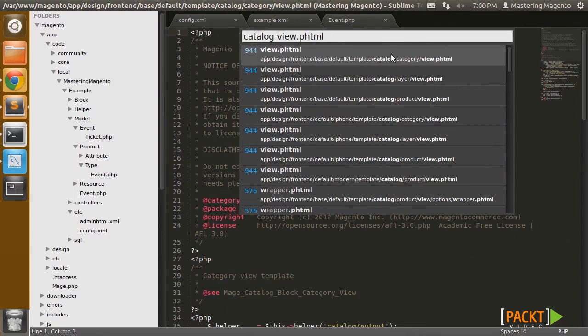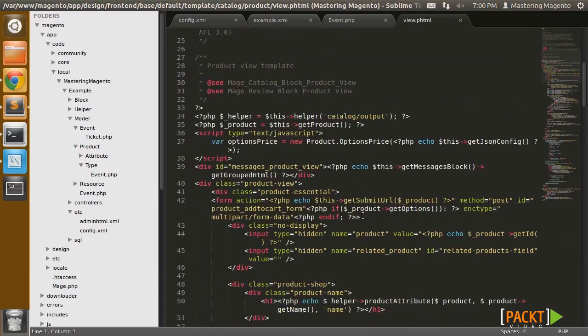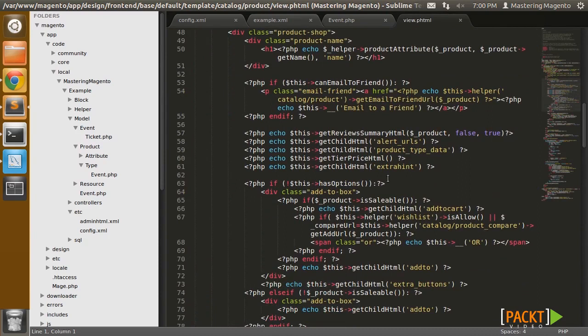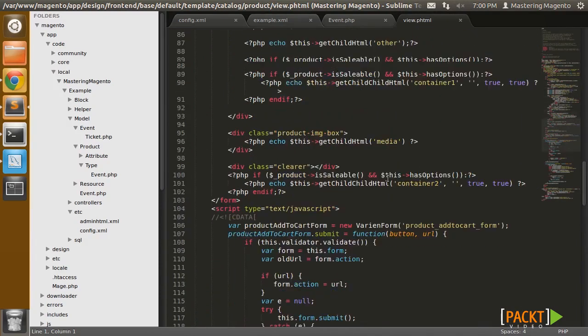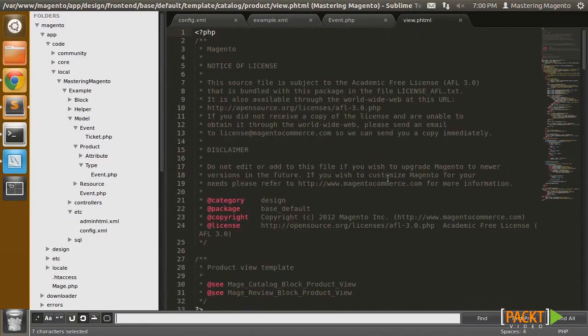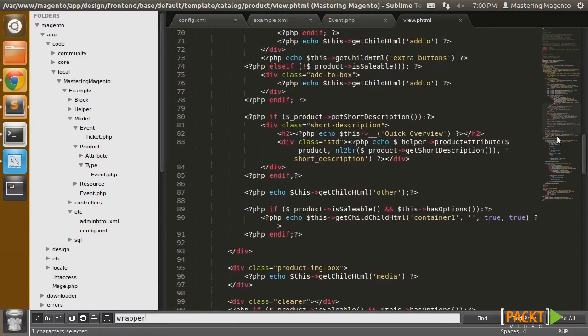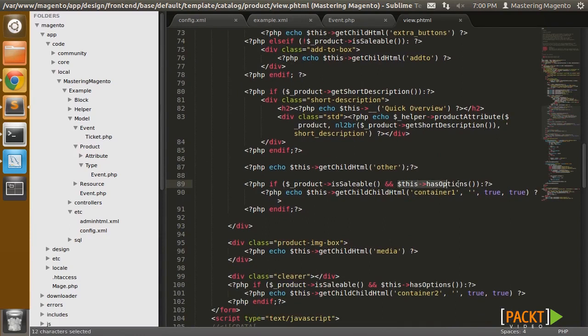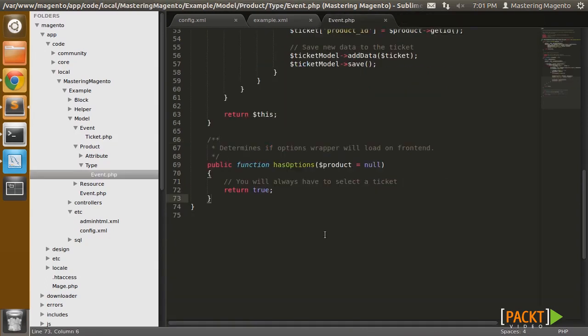So in the front end, the catalog view template is basically laying out the different blocks on the page, but when it comes time to add the options wrapper, let's find it. It is right here. Oh, it's in one of these containers. So basically you can see we're checking if the product has options. This is being called throughout the view template, and therefore we have to return true when Magento asks.